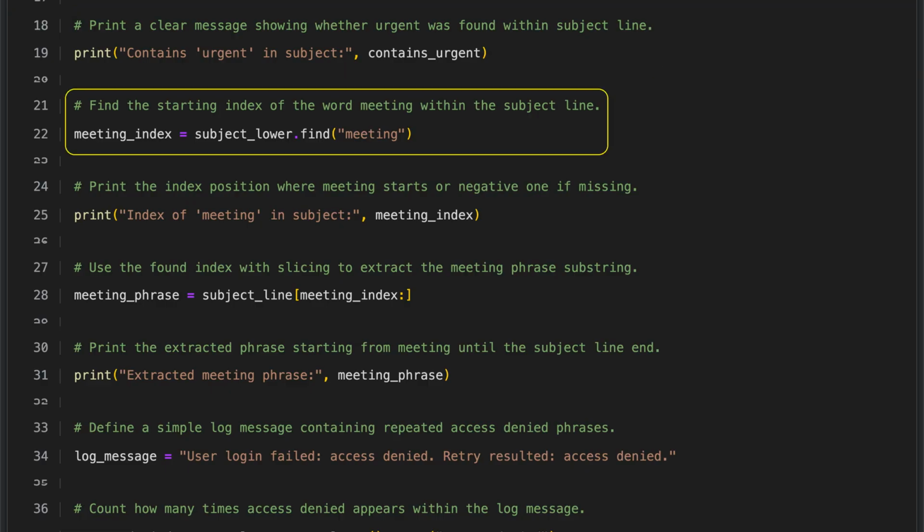To locate where the word meeting appears in a subject line, we first convert the subject to lowercase and then use a search method to look for the substring meeting. This method returns the index where the word meeting begins in the text. If the word is not present, it returns -1. This index tells us the exact position of meeting in the subject, which can then be used for further processing or extraction.